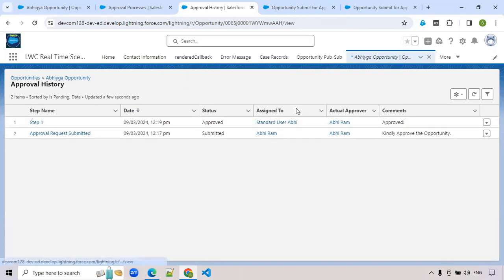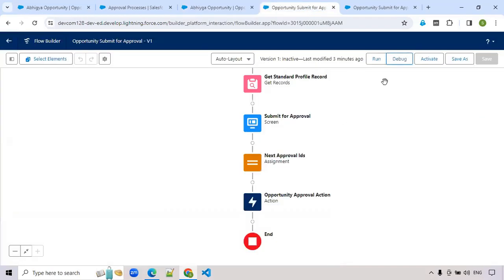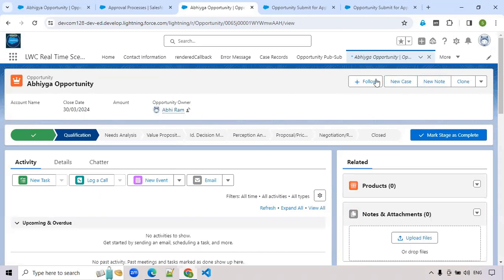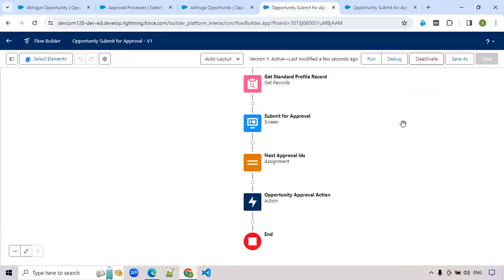Okay, so our debugging has run successfully. Now click on activate. Our next goal is how we are going to call this flow from here. We have to create one quick action button, and in this quick action button we need to call it, right. How we are going to call it and how we are going to create the quick action, we can check out in the next video. Stay tuned. Thank you.